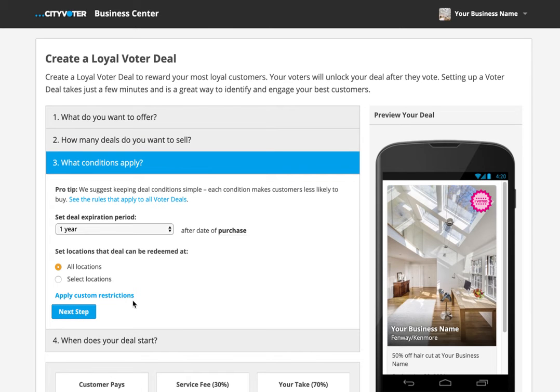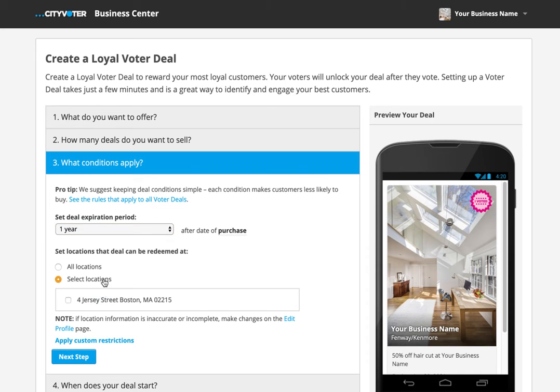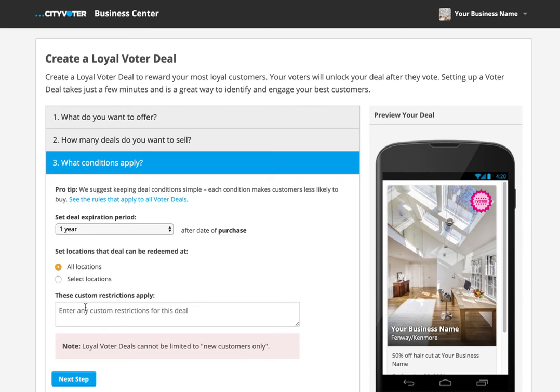In step 3, you'll need to set some conditions for your deal. For instance, how long your deal will be valid for after the date of purchase. If your business has multiple locations, you'll be able to offer the deal at all locations or only at select locations. You'll also be able to apply any custom restrictions here.